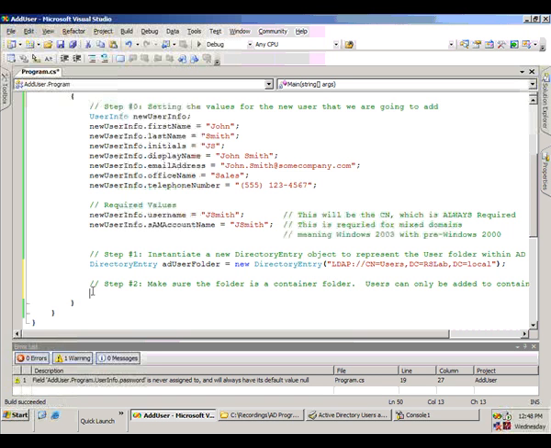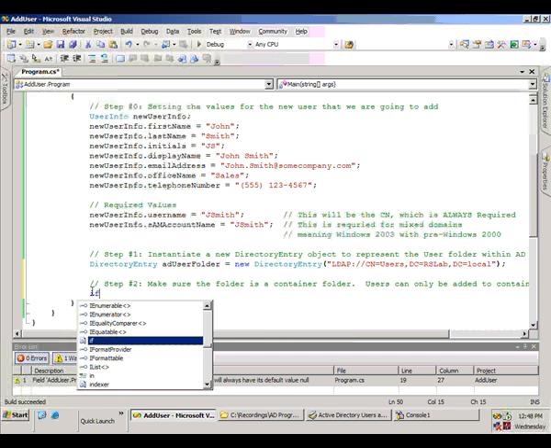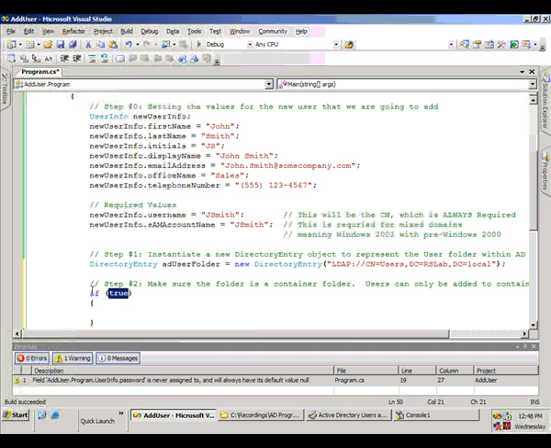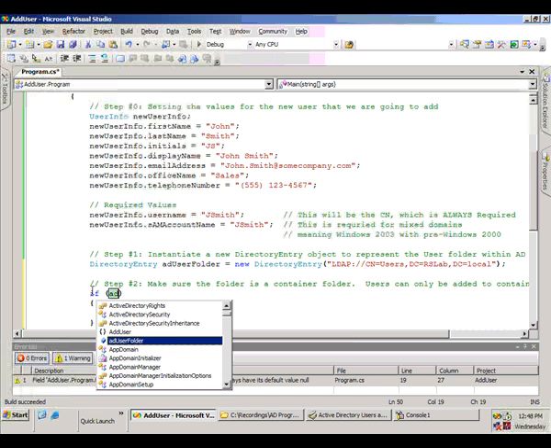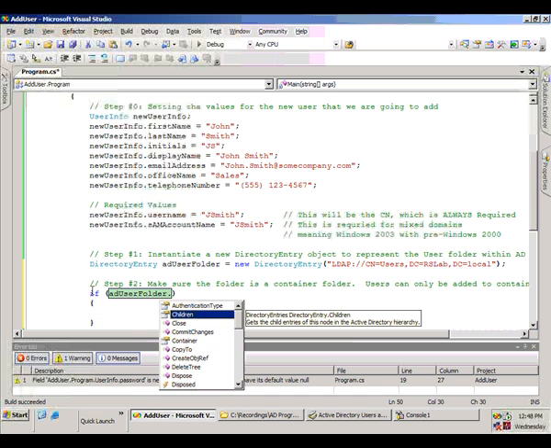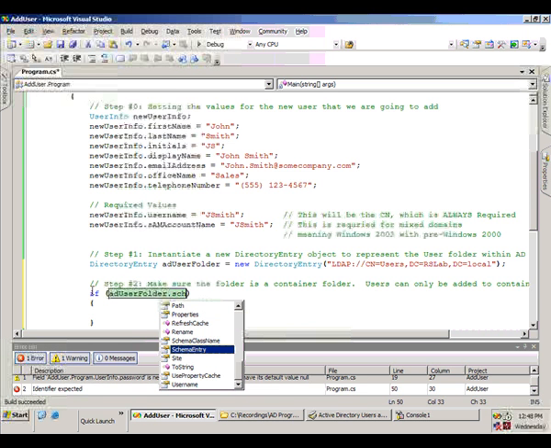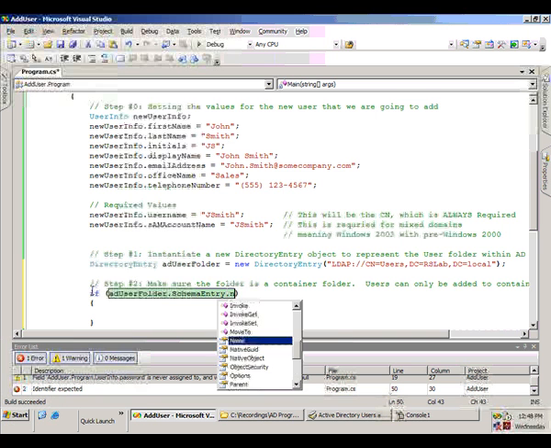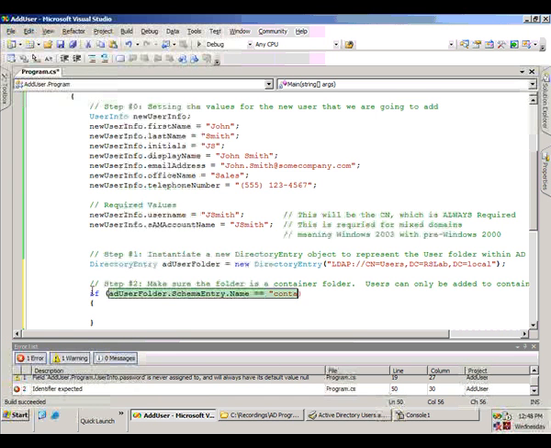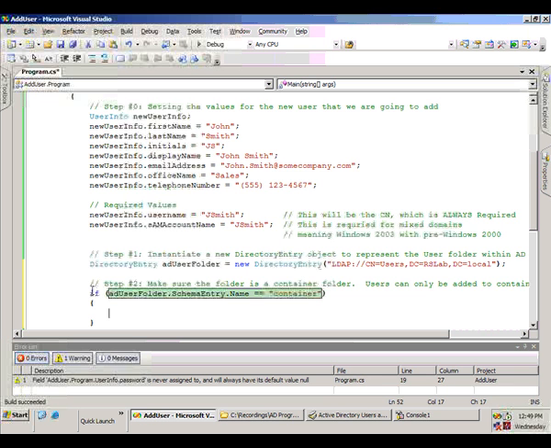Alright, so now that that's done, the next thing I need to do is verify that the folder that I'm going to add a user to is actually a container. You can't add objects to folders that aren't containers. So I'm doing a schema entry check on the name of that folder that I gave a path to find out if it's actually a container or not. If it's not, I can't add the user. That's okay.